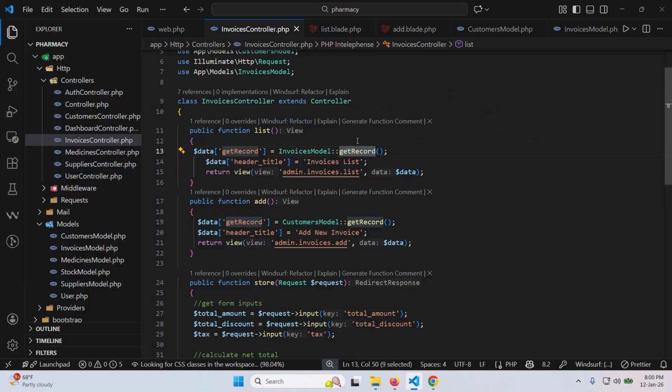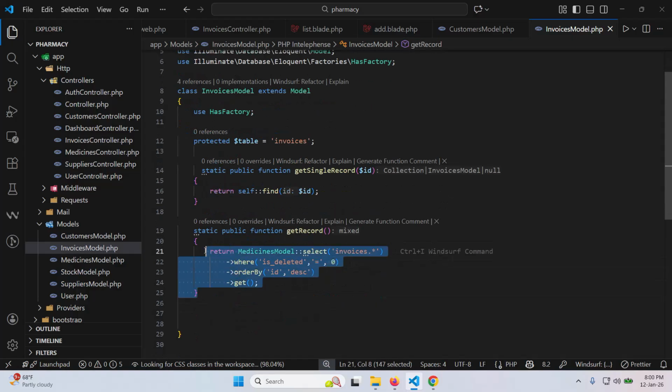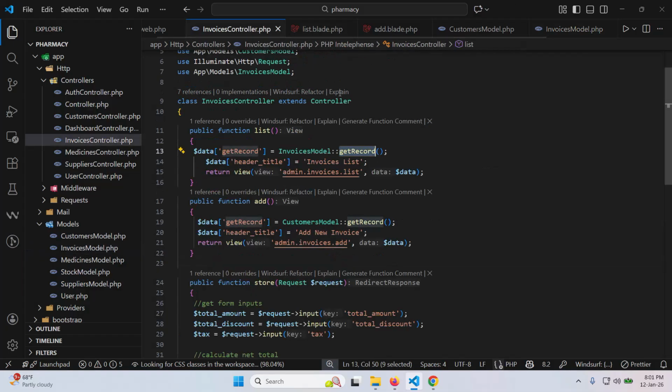Let me see if we have that one from the invoices. So we have the invoice model, and we have the get record here. We are retrieving the invoices which are not deleted, that is the status 0. So everything is working well. Let's come back to our list.